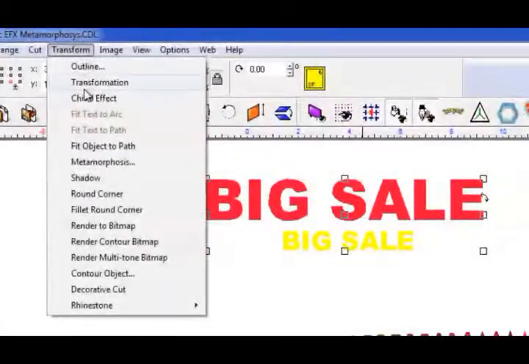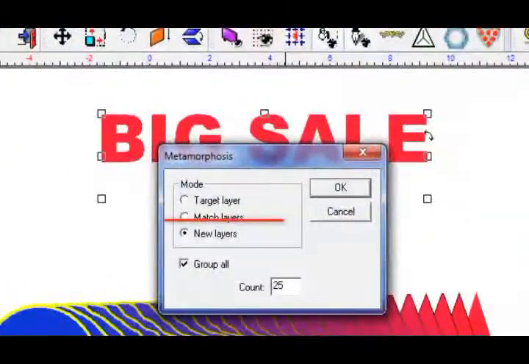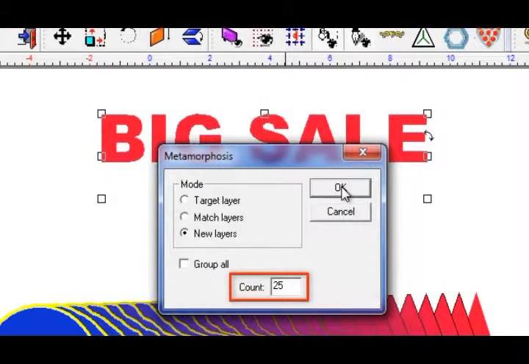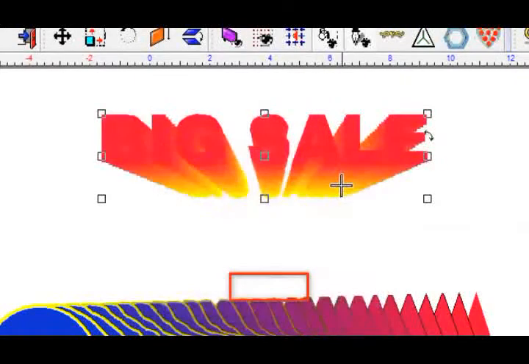Click on the Transform pull-down menu, and select Metamorphosis again. We'll select New Layers, uncheck the Group All, and you'll see why we did this in just a minute. Let's keep the count to 25. Finally, click on OK. In this metamorphosis, notice that we achieve the effect that we want, but the larger text is lost in the mesh of the effect.